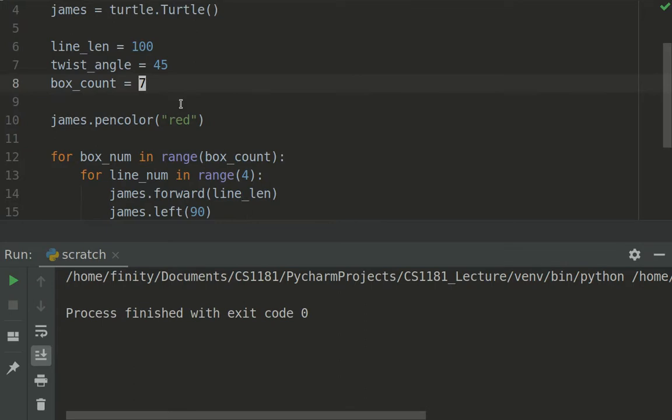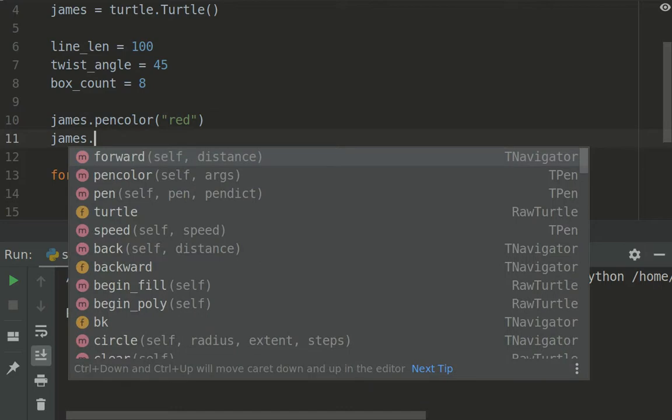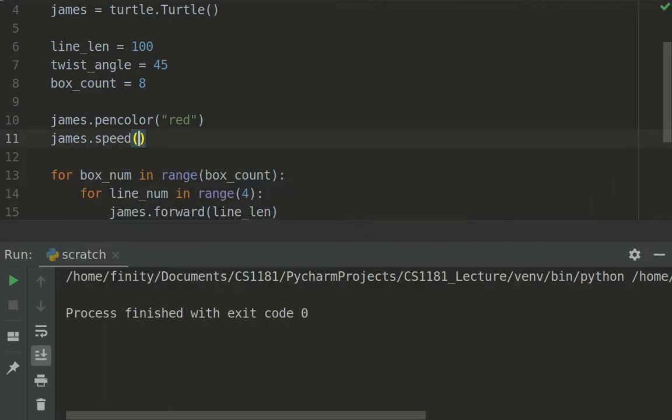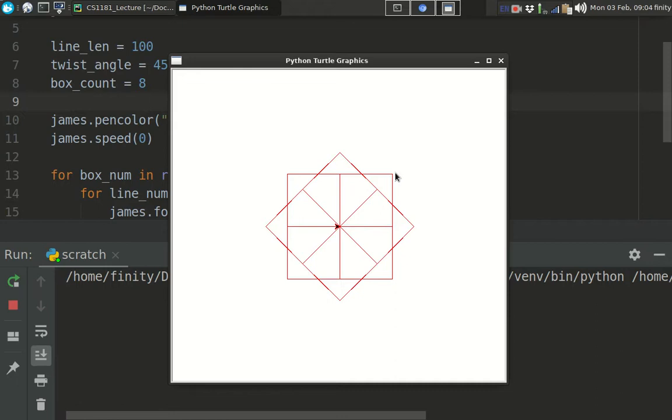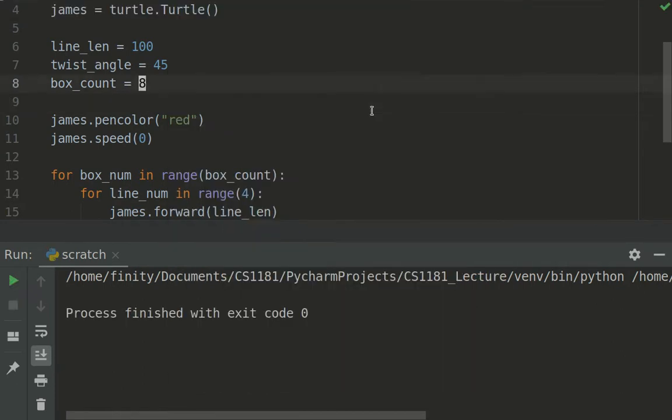Now, I don't like waiting for James. So there's a way that you can say speed up, and speed 0 is the fastest. Awesome. Basically we got 1, 2, 3, 4, 5, 6, 7, 8 boxes. And you can see he's facing right again. So if he redrew a box, he would just be drawing right there. We could tell him to do 16, but he would just overdraw his old boxes.